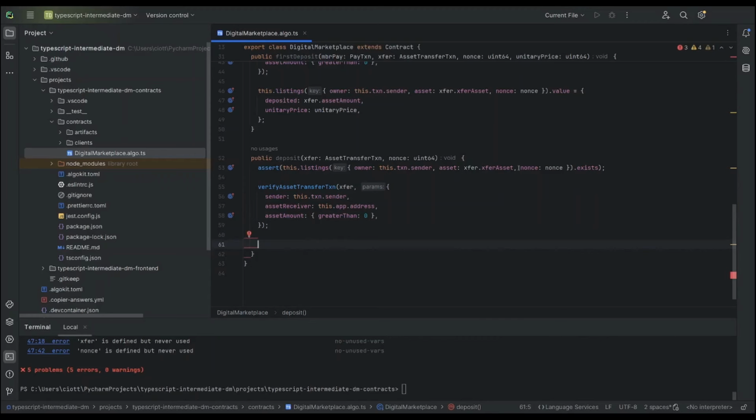Now we actually already have a box, which in general is going to have a deposited amount and a unitary price. So now we are going to essentially replace the information in that box, because we are going to overwrite the content. So we have to save the current content of the box. You will see why. We just need to add to the current deposited whatever is the new amount that's coming in. So the current deposited is this dot listings with, I'm just going to copy the key. And so dot value dot deposited.